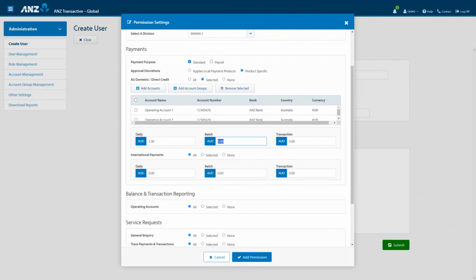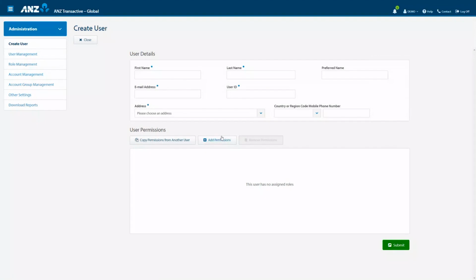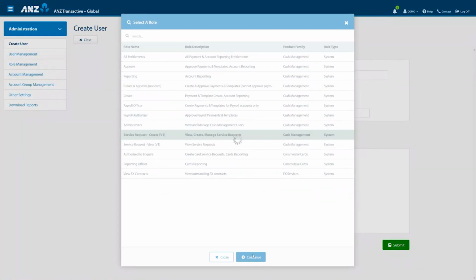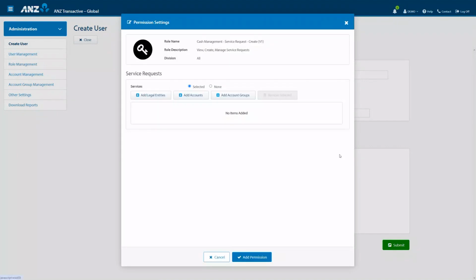Let's now take a look at the Service Request Create role. This role allows you to submit and track your account and channel maintenance requests in channel. Forms continues to be one of the highest request queries, so I wanted to highlight this role as it may save the need to complete a form or send an email in the future.